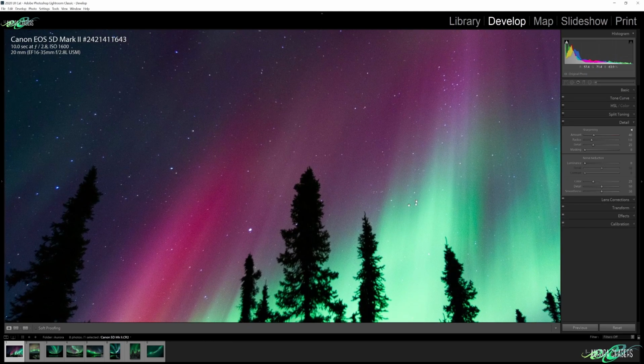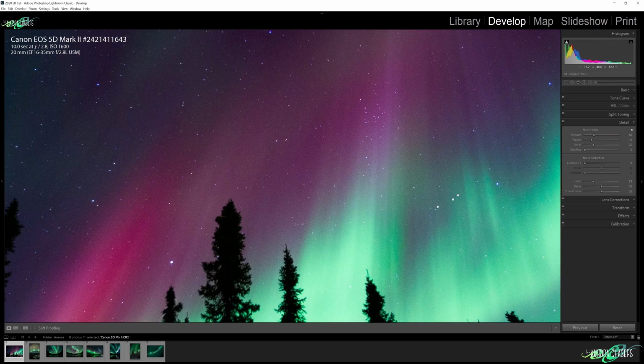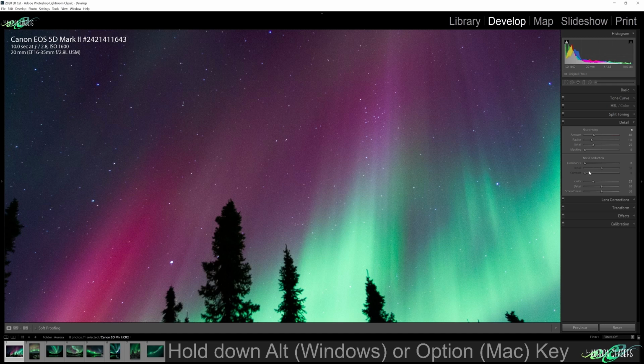But where we really want to focus is where our noise is most apparent. So right in here, seeing quite a bit of noise. And so we're going to go into the noise reduction tool first. One of the things I like to do is make sure that I'm holding the Alt or Option key as I'm adjusting any of these sliders in the details panel. If you're on Windows, that's going to be the Alt key. If you're on Mac, it's going to be the Option key.